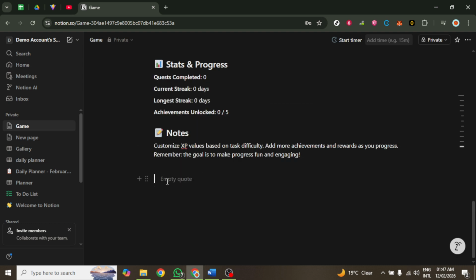Next, locate the first database block you want to position. Click and hold on the block, then drag it slightly to the right. As you do this, a blue column guide will appear indicating where the database can be placed. Once the guide is visible, release the block to position it in the new location.